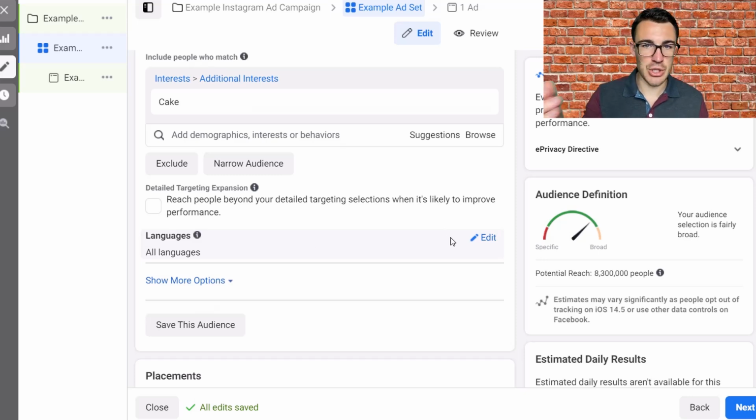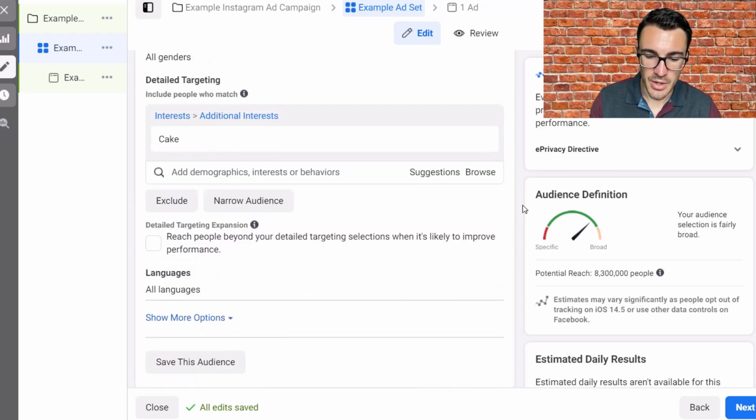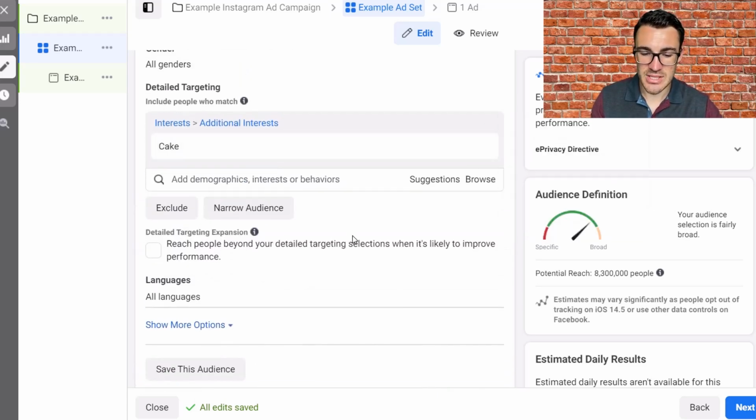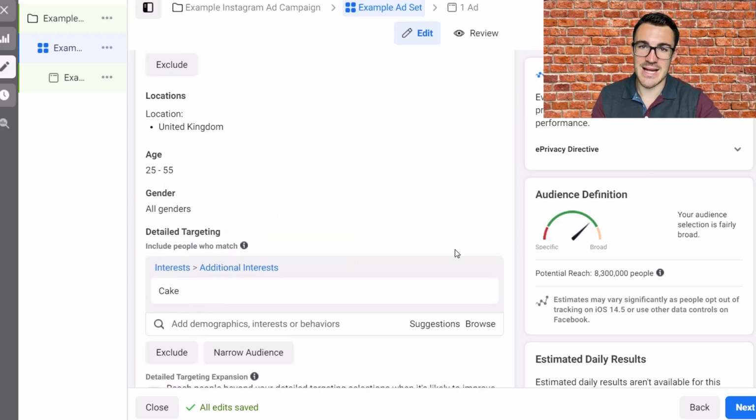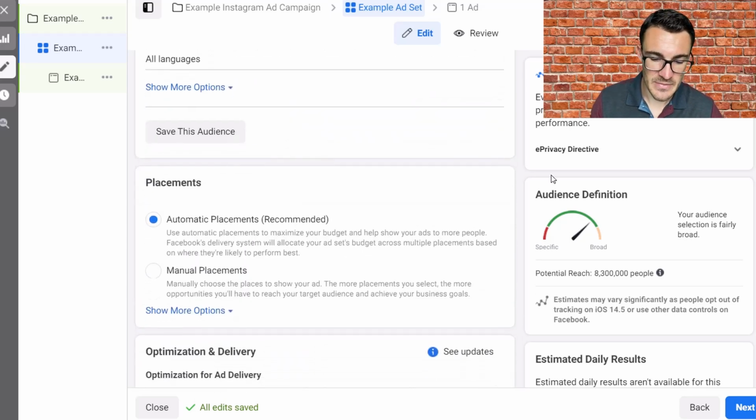Languages, that's really going to be up to you, where you're advertising, what's appropriate. If I'm advertising in the UK, for example, I'm going to go with all languages. Just about everyone I advertise to is going to speak English. It's pretty straightforward. And again, I'm going to ignore the show more options for now. Okay, so that's our targeting section set up. We are set with this ad set to go ahead and advertise.